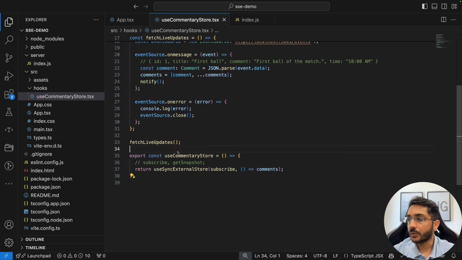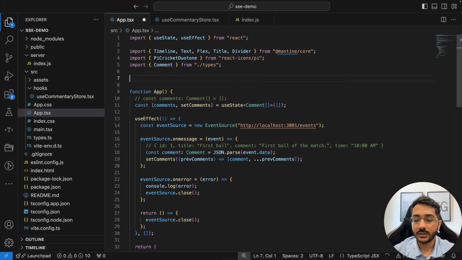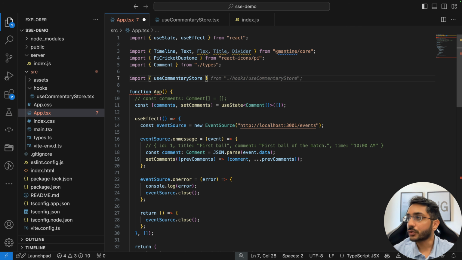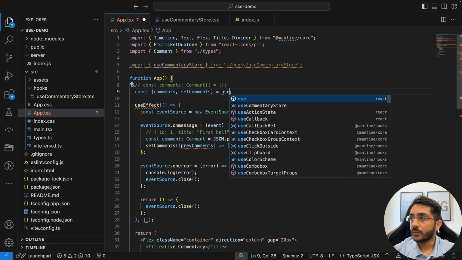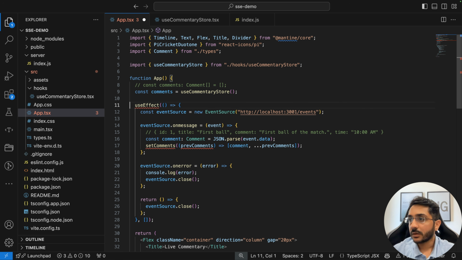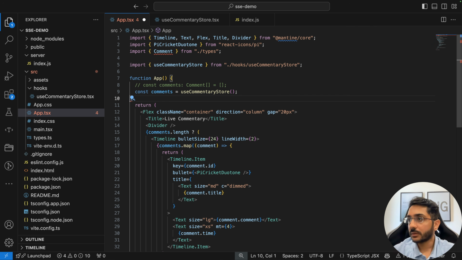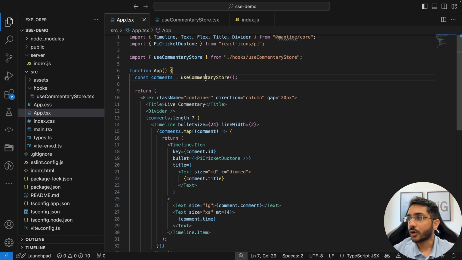So what we are going to do is take this, and inside our app we are going to import this use commentary store. Now let me remove everything else here. Inside this we are just going to use the commentary store. Let me remove this, we don't need all this, and this also. So we are just using this commentary store.